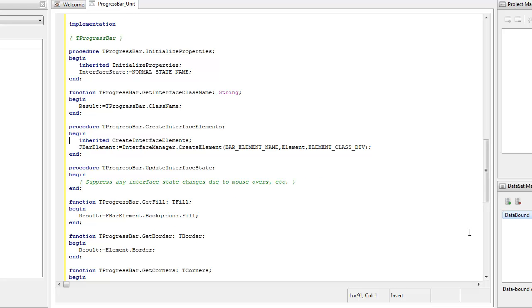The Interface Manager Create Element method allows us to create a user interface element at runtime or design time. The Create Element method accepts three parameters: the name of the element that we're creating, the parent element for the new element, and the class name for the element. We'll need a constant for the name of the bar element, which we'll put in the constants section of the unit.